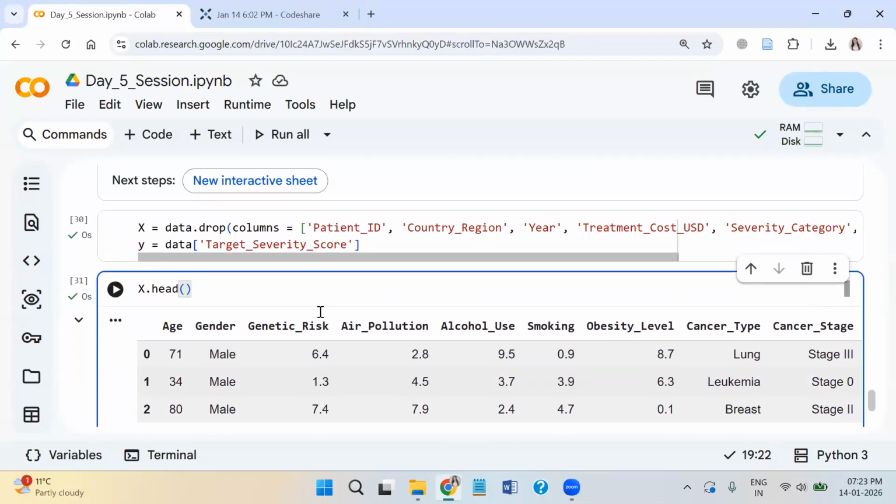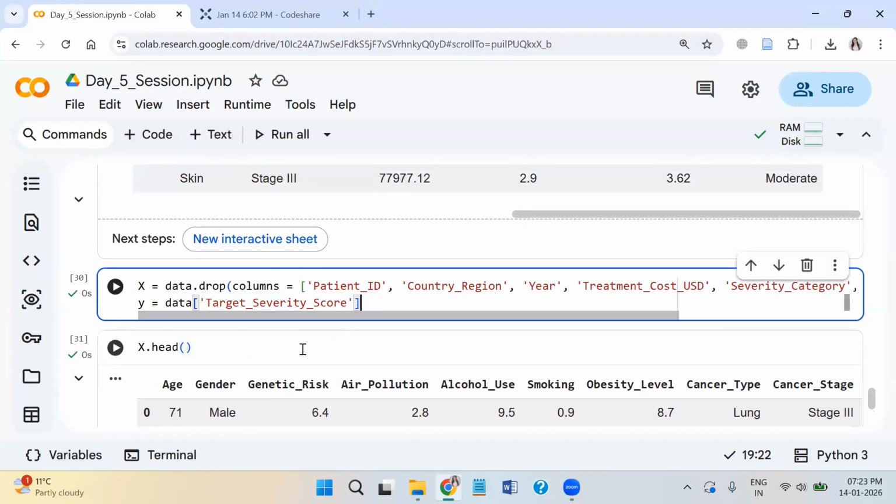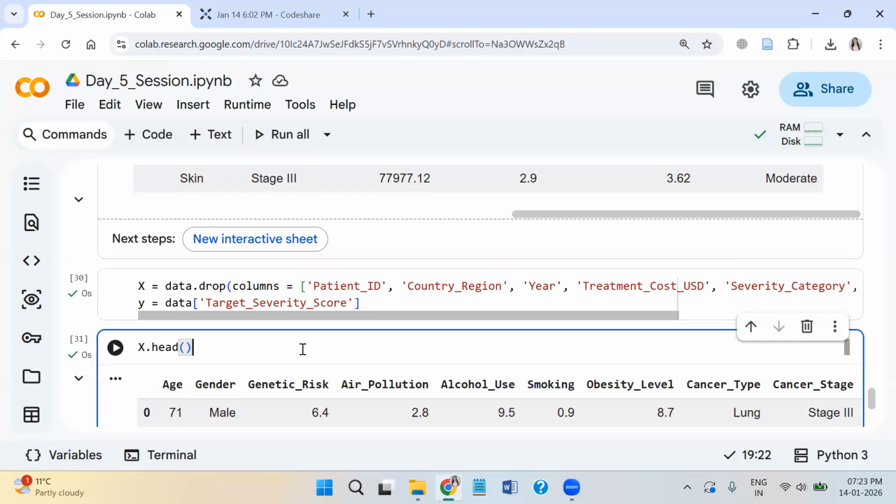Hello, ma'am. Just to check whether I'm understanding it in the right way. So next step should be encoding and scaling down. Am I right? Yes, very right.